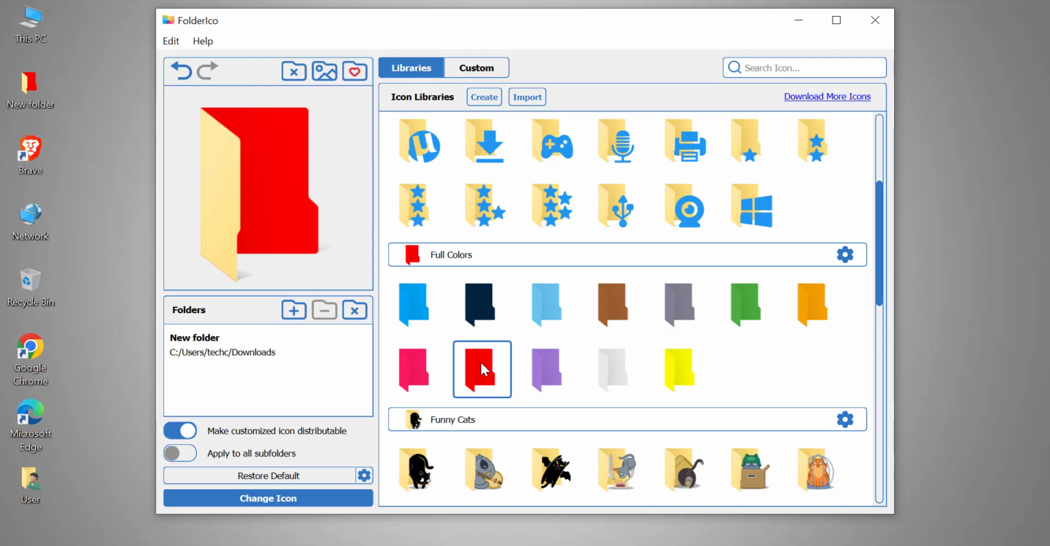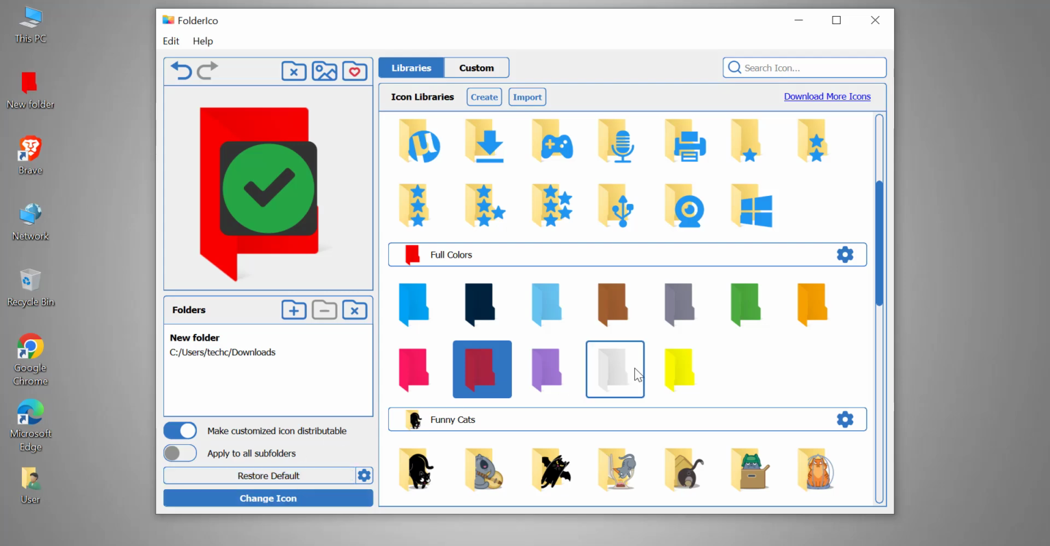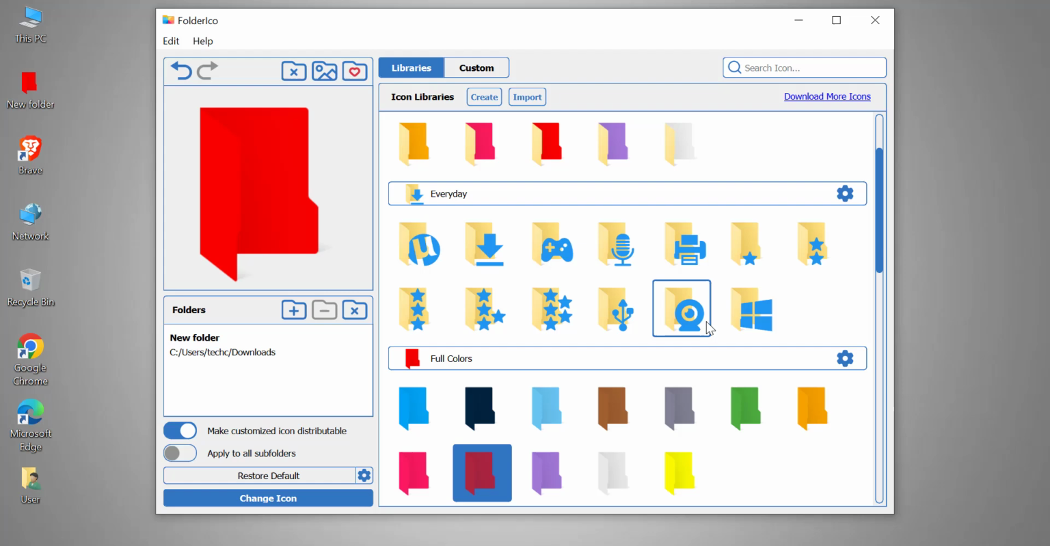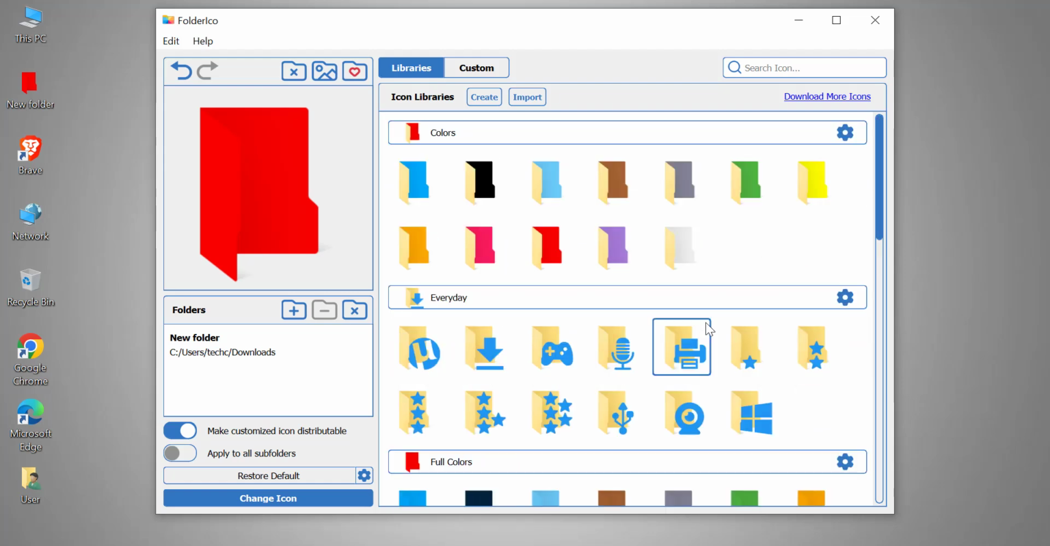It's that simple. If you want to apply the same process to more folders, just repeat the steps we've gone over. If you ever want to restore the default folder icon, simply drop the folder, go to Restore Default and click it. And that's it. With FolderIco, you can easily add some color and personalization to your folders in just a few clicks. It's a simple but effective way to make your desktop more organized and visually appealing.